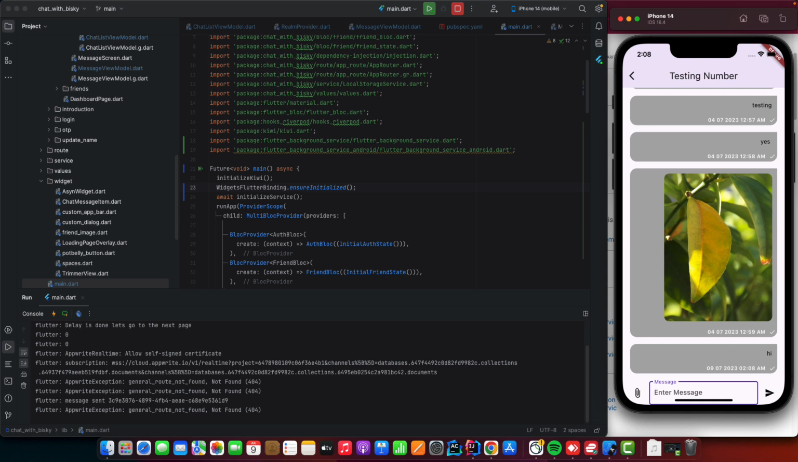So the problem that we have right now is the application is running, but we are not sure if the message has been delivered or not. So we want to implement the delivered status here so that we know that the message is delivered. On the previous video, we just showed a single tick, either delivered or not delivered. So this is the problem that we want to solve.